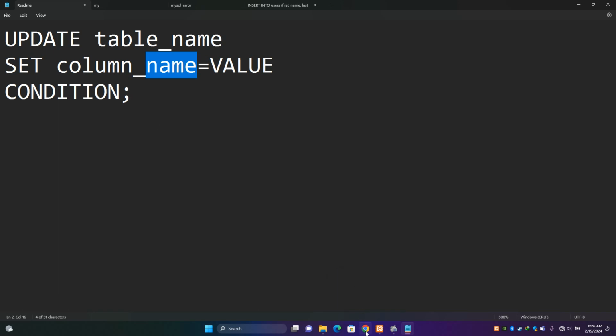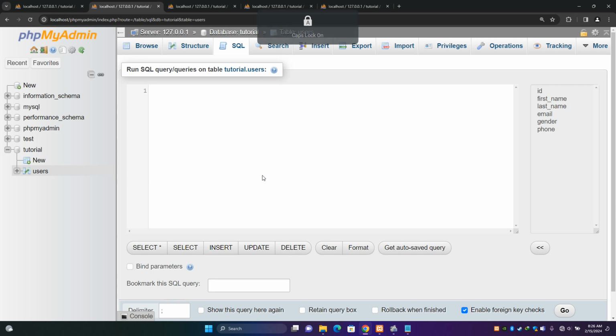So now let's get back to the code. Okay, so now you just have to use this formula again, update. What's our table here? Our table is users. Now what do you want to do with users? Update users, set first name is equals to, let's say, Walia.